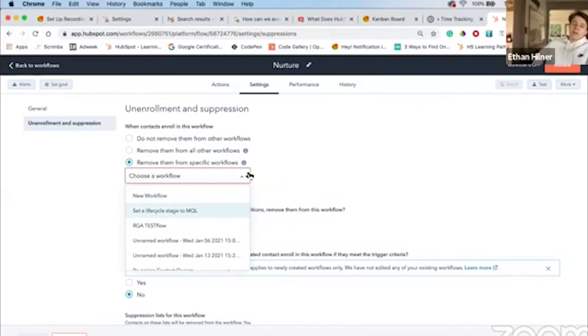So if you have an MQL workflow, or a lead workflow that's very top of funnel, with content that you're putting in your emails, and then you have a middle or bottom of funnel where you're trying to push them towards maybe booking a call, and the email language is much more direct, one-to-one, this is when you would want to make sure that you are removing them from the other workflows.